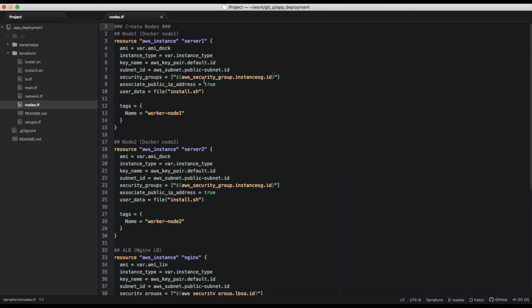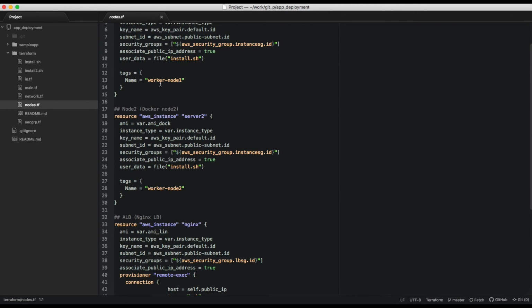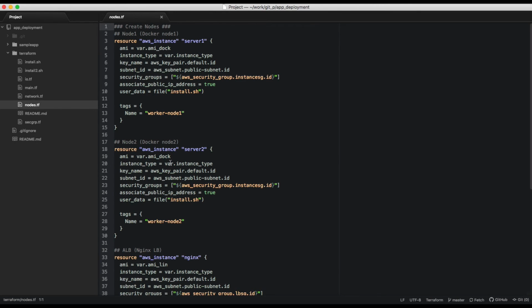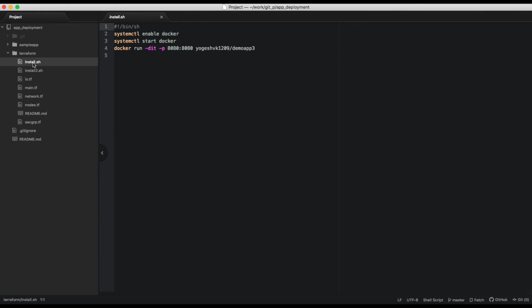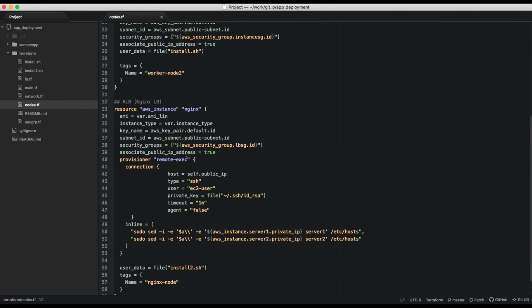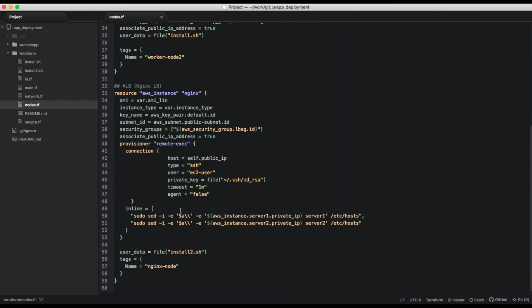So this is work node 1 and work node 2. These two work nodes will be using the user data in shell script 1, which is just enabling Docker and running this command. And this is the Nginx instance that we are spinning up, which is going to use shell script 2 as user data, and we're also going to take the IPs from work node 1 and work node 2 and add them to the hosts so that it can resolve the host names.